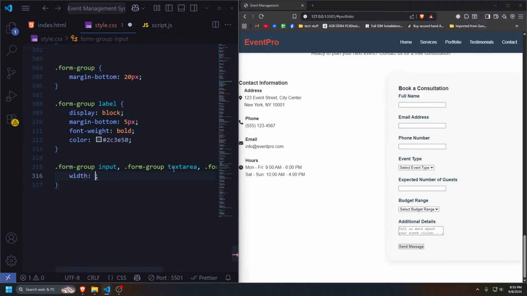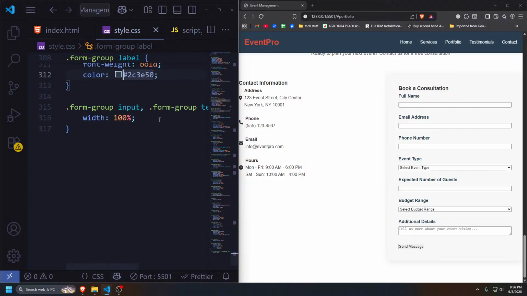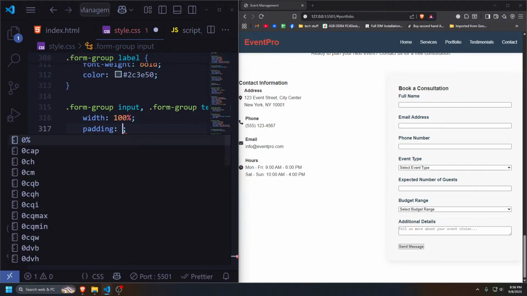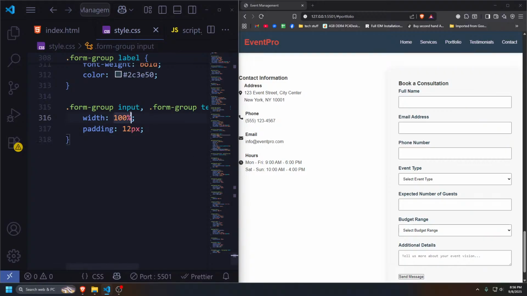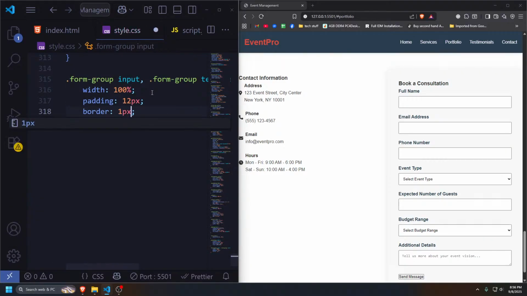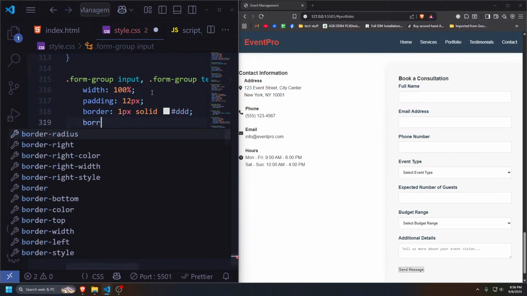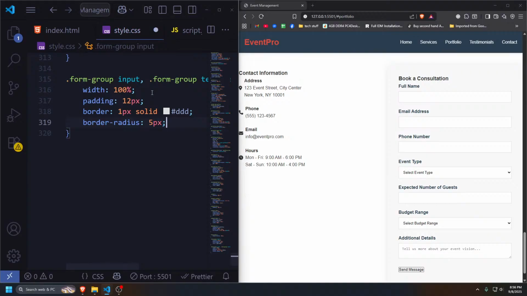And here I can do width 100%. By the way, guys, if you cannot see it, let me know. I can do that and also do border set to 1 pixel solid, I can do a grayish color just like that. And do border radius set to about 5 pixels and also do font size 1 rem.